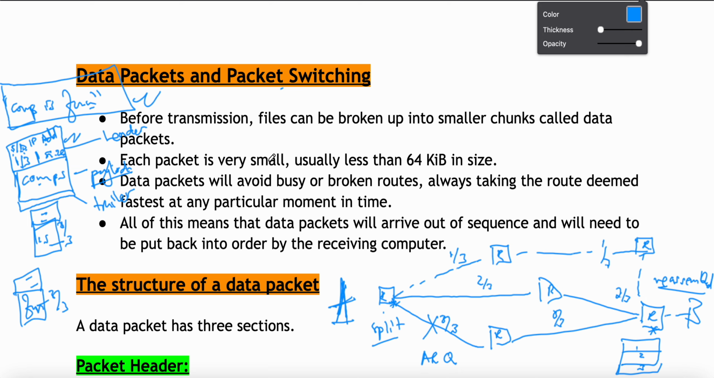So let's take this one more time. We're saying that before transmission, all files can be broken into smaller chunks called data packets. Each packet is very small, usually just 64 kilobytes in size. Data packets will avoid busy or broken routes, so that they always take the route that is deemed to be the fastest at any particular point in time, right? All of this means that the data packets will arrive out of sequence and will need to be put back into order by the receiving computer, like I've mentioned before.